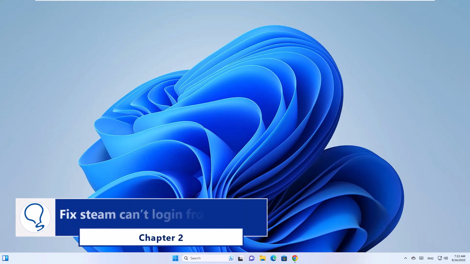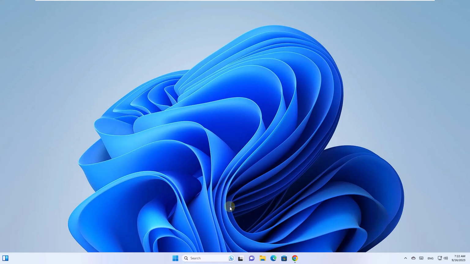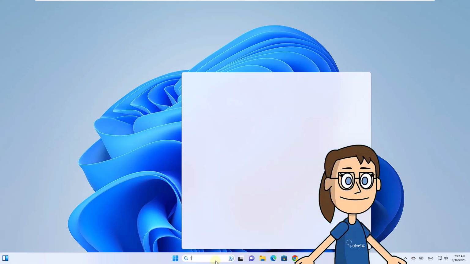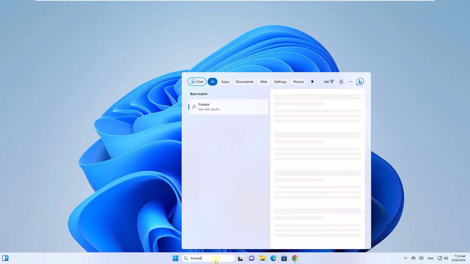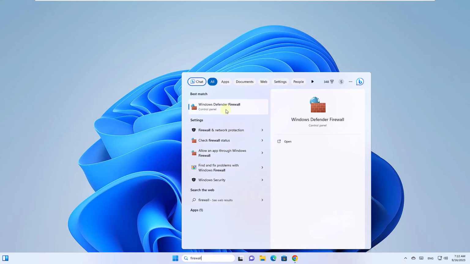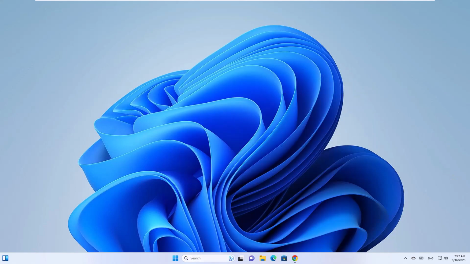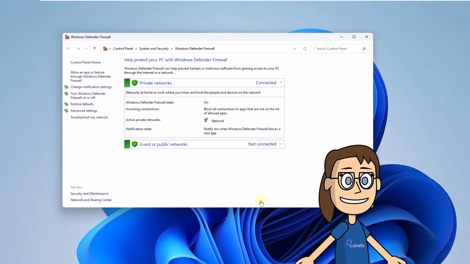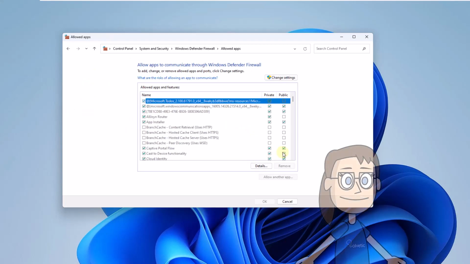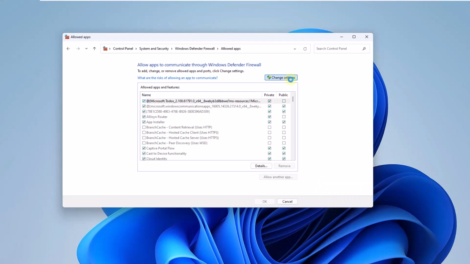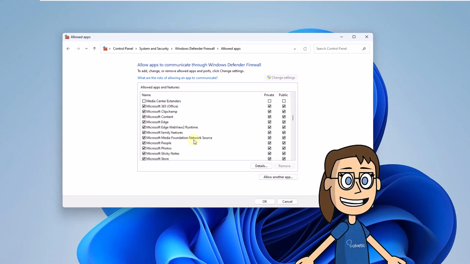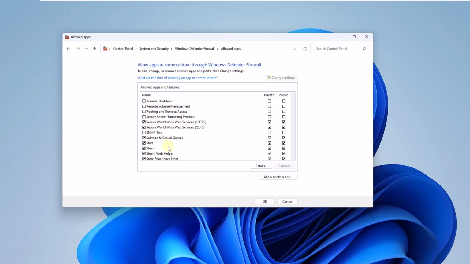Chapter 2. Fix Steam can't log in from firewall. To start, enter the word firewall in the search. Click on Windows Defender Firewall. Now click on the option Allow an app or feature through Windows Defender Firewall. After this, click on Change Settings. Then select Steam. Confirm that both boxes are active.